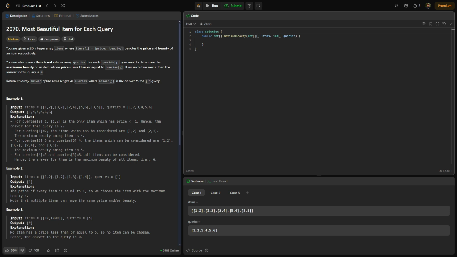We're also given a zero-indexed integer array queries, and for each queries[j], you want to determine the maximum beauty of an item whose price is less than or equal to queries[j]. If no such item exists, then the answer to the query is 0. We want to return an array answer of the same length as queries, where answer[j] is the answer to the jth query.